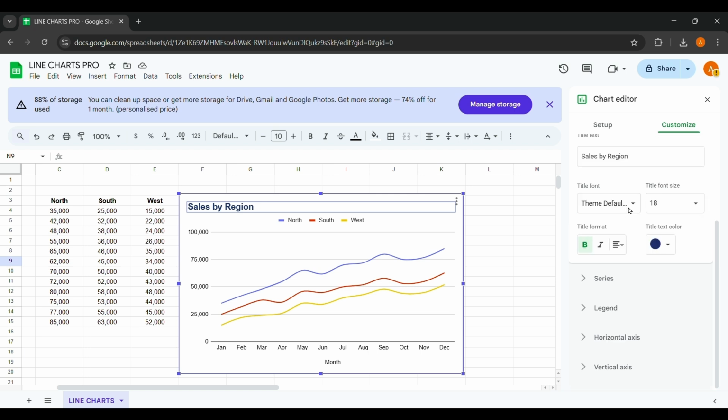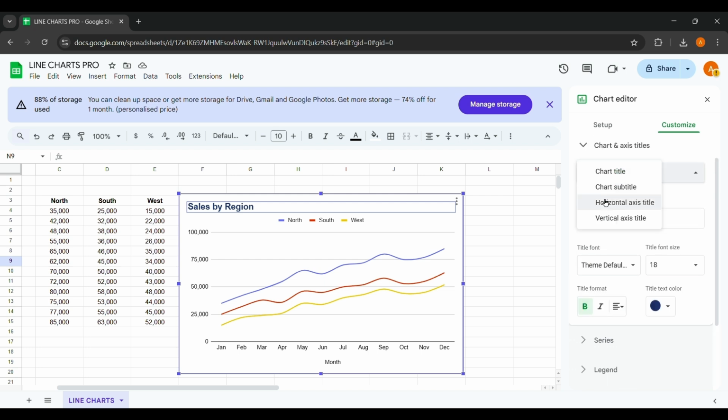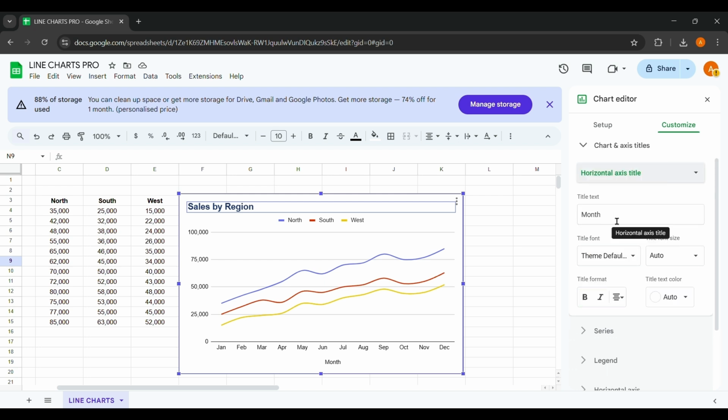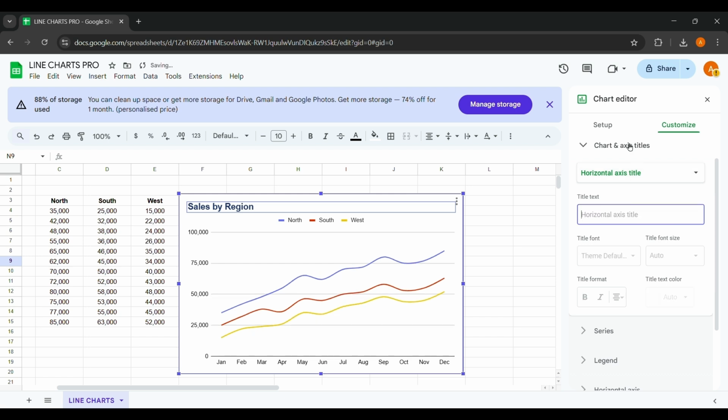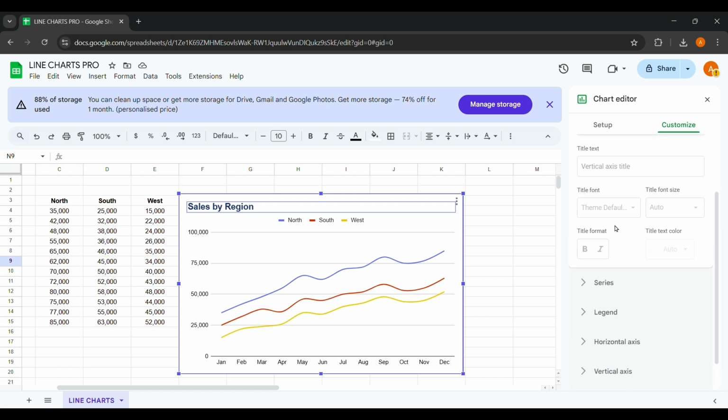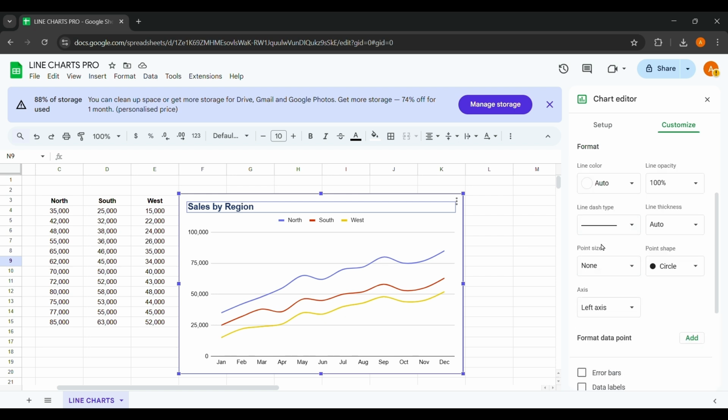What next? So this is what we change here. I also don't want axis titles, so I don't need them. Also the vertical one, I will delete it. It's clear right now. Then we have series, and this is the fun part.